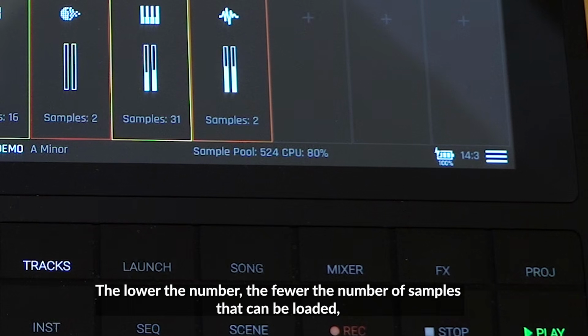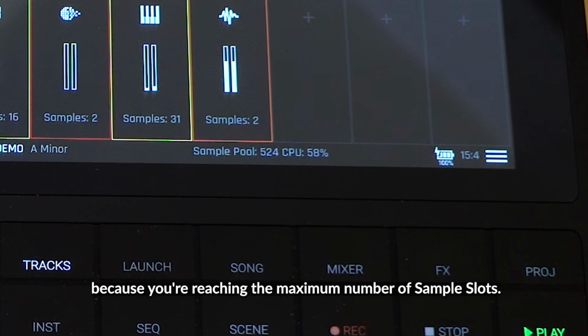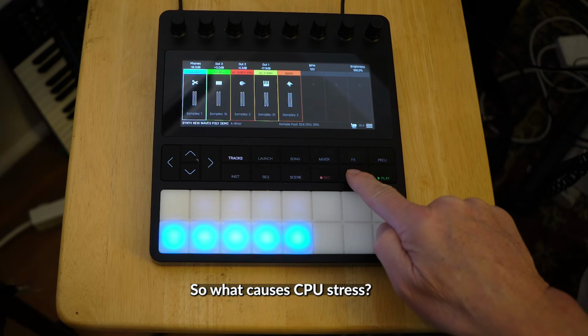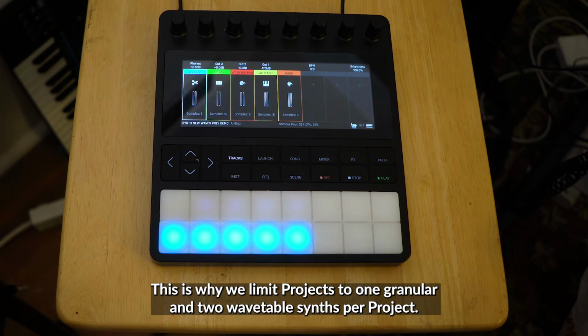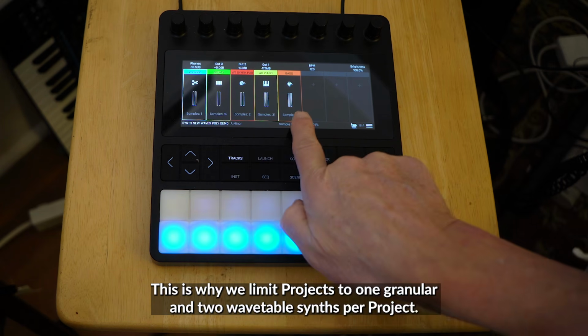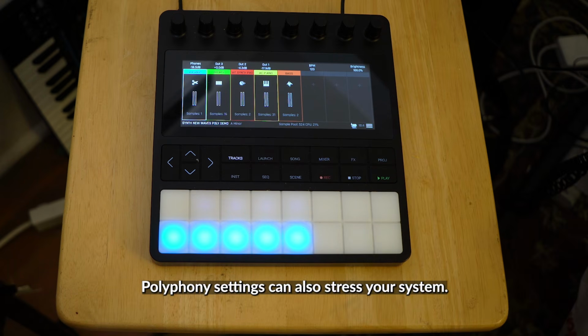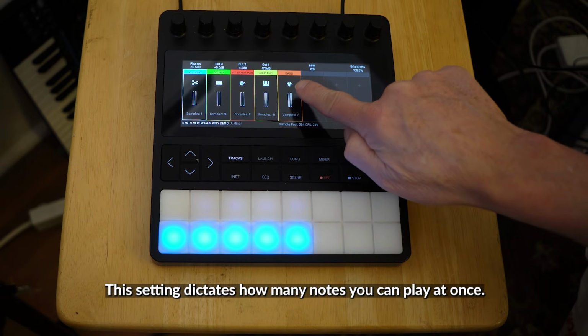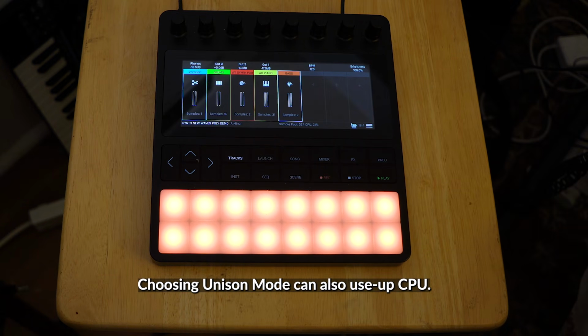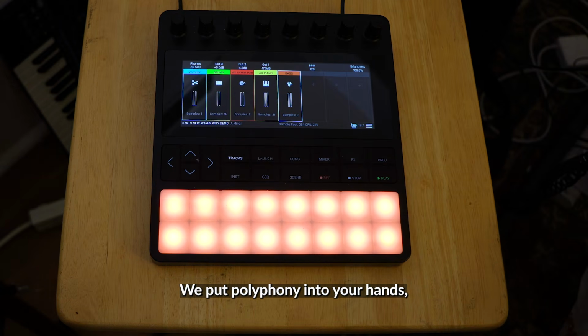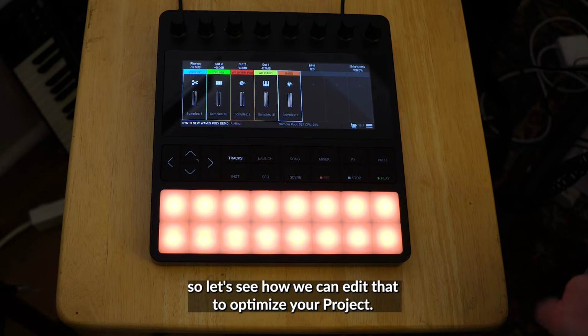Lower sample numbers can be the culprit here. The lower the number, the fewer the number of samples that can be loaded because you're reaching the maximum number of sample slots. So what causes CPU stress? Synthesis is always stressful on a CPU as it's trying to generate multiple audio voices in real time. This is why we currently limit projects to 1 granular synth and 2 wavetable synths per project. Instrument polyphony settings can also stress your system. This setting dictates how many notes you can play at once, or to double up voices in unison mode so a patch sounds thicker, which can also stress the system. We put polyphony into your hands, so let's see how we can edit that to optimize your project.